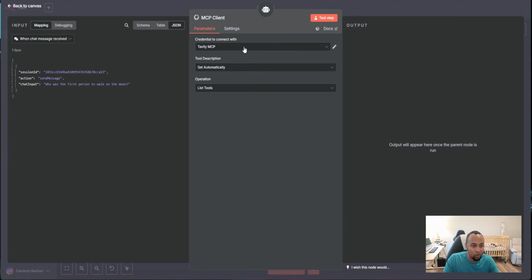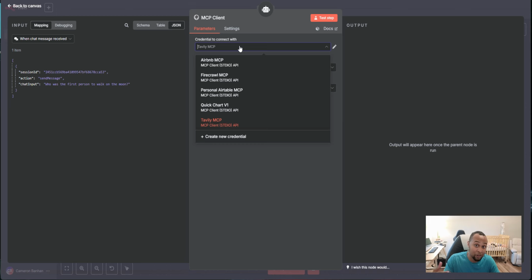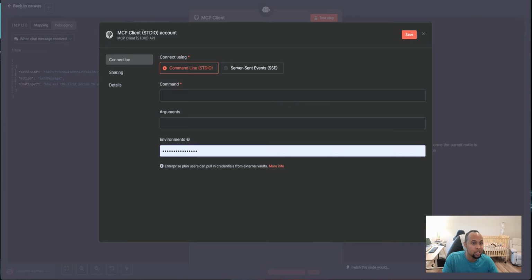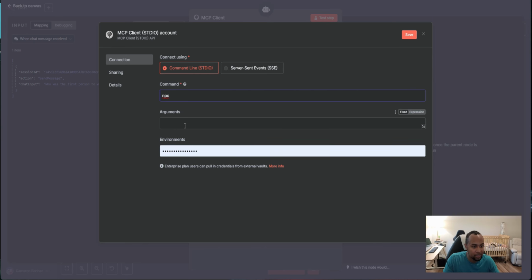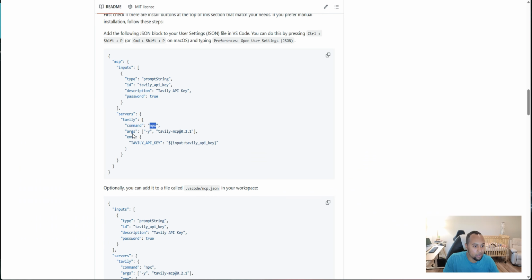If I click on open, I already have it set up, but if I was setting it up again, all I would do is come here, click on create new credential, and when I go back over to GitHub, you're going to see here the command is npx. So I'm going to click on npx, copy it, and paste that here. Arguments, same thing, we see args, this is short for arguments. We're going to copy this -y and paste that there.